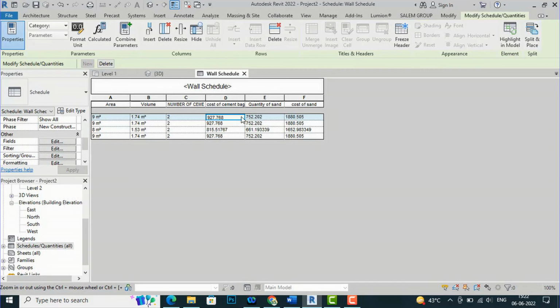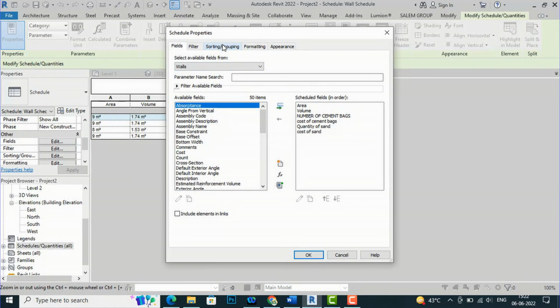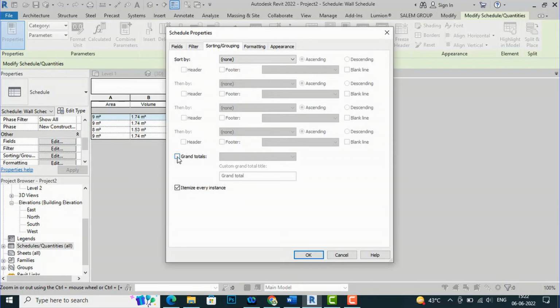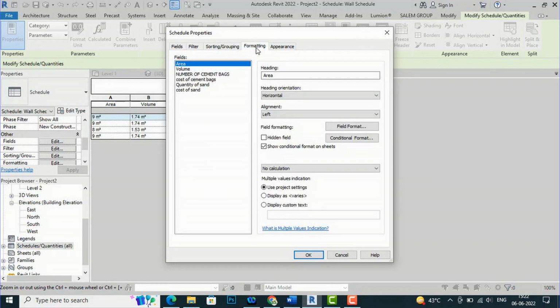So you can again calculate total. You are required to go to fields here, edit, and you can go to sorting and grouping, and you can click this grand total, select this box here, and this is title, count and totals. I am going to calculate totals only, and I will click OK. And again formatting also you can do something here, and you can go here and select calculated totals here.